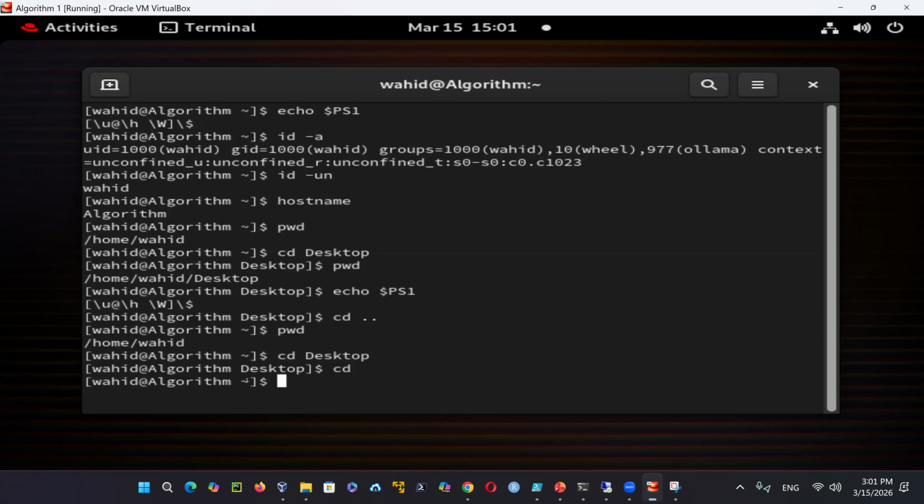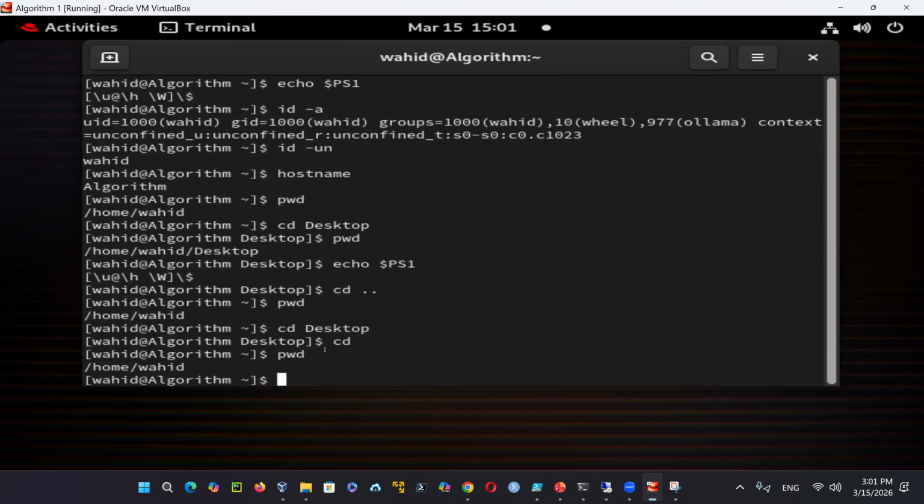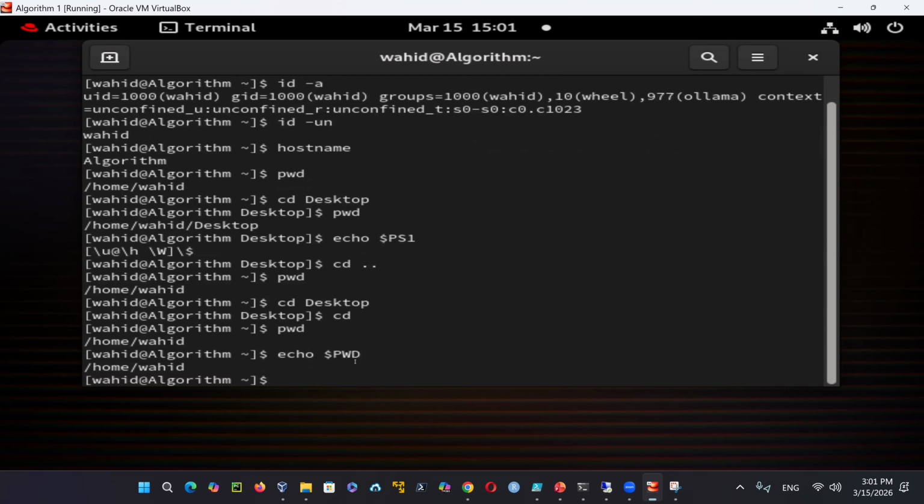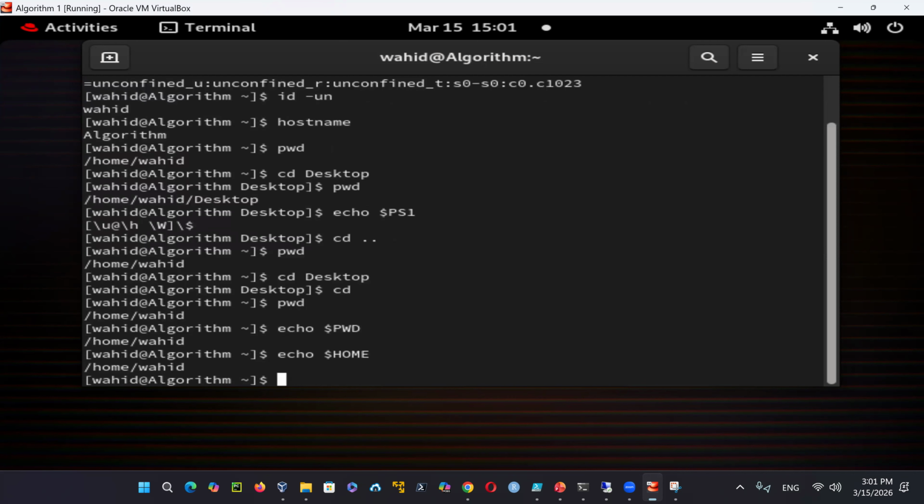Now I'm back to the tilde, which is the home directory of my current user. If I continue on this one so you can see the two screens: if I say echo $PWD, that is saying my current working directory is this. Now, if I say echo $HOME, that's also showing /home/wahid.